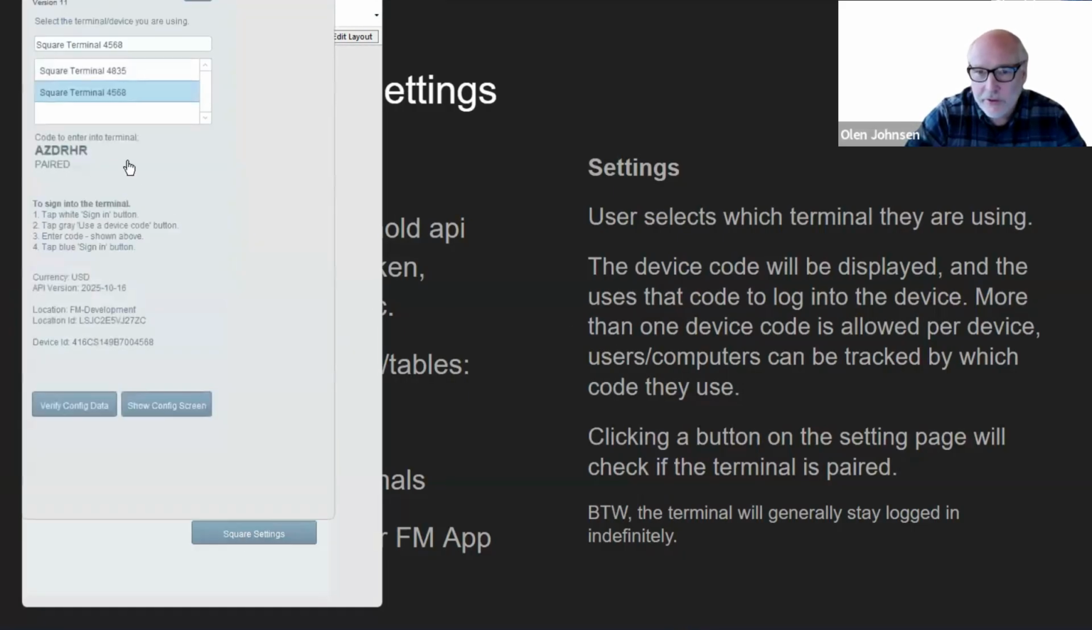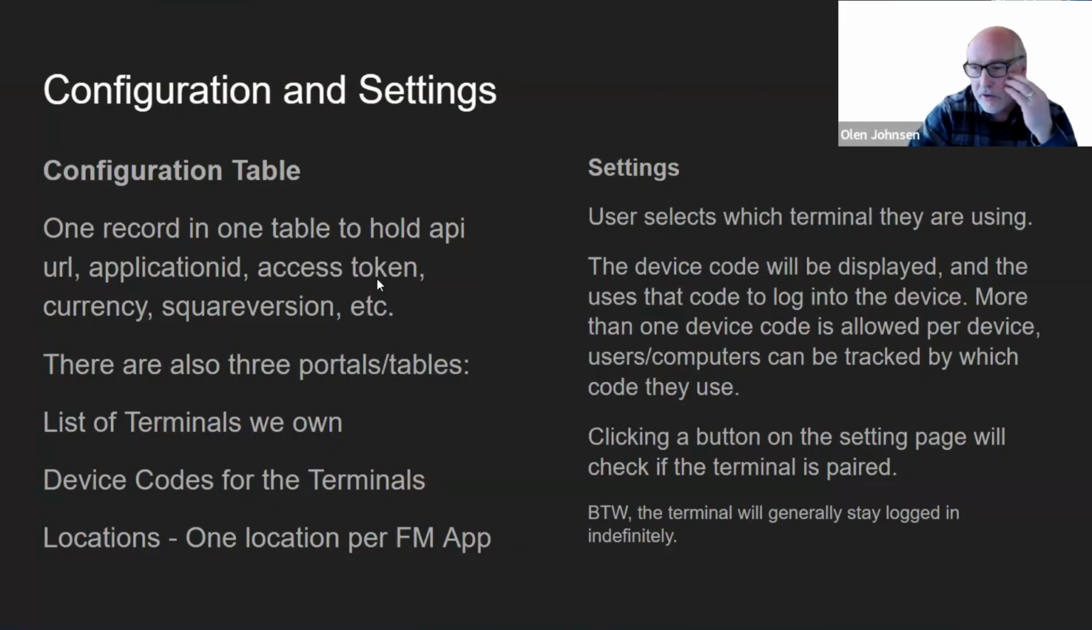And if you're in here, if you click on this, it says paired. Clicking on it just checks if it's paired, and it lets you know you're paired. And then generally the terminal stays logged in indefinitely until you log out and log into a new app.